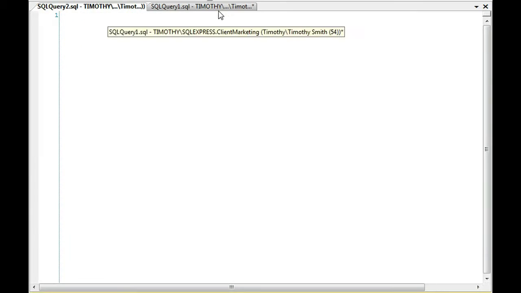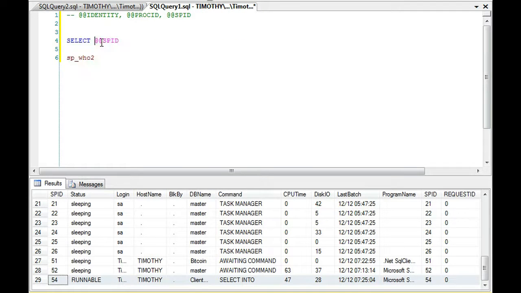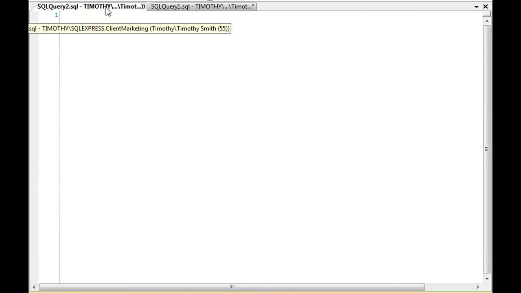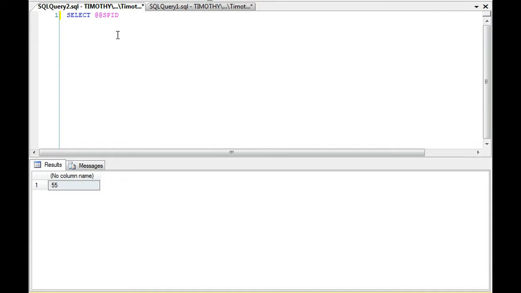And as a case in point, so this is 54. Let's go ahead and open up a new query, and let's copy this. So this is 55, so we should get 55 back. So why is that important? Again, this is very useful in testing. This is very useful if you have a query that's having issues.